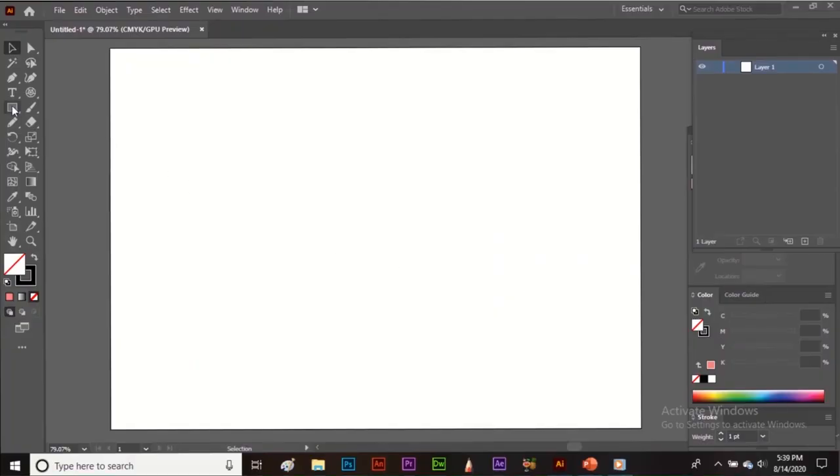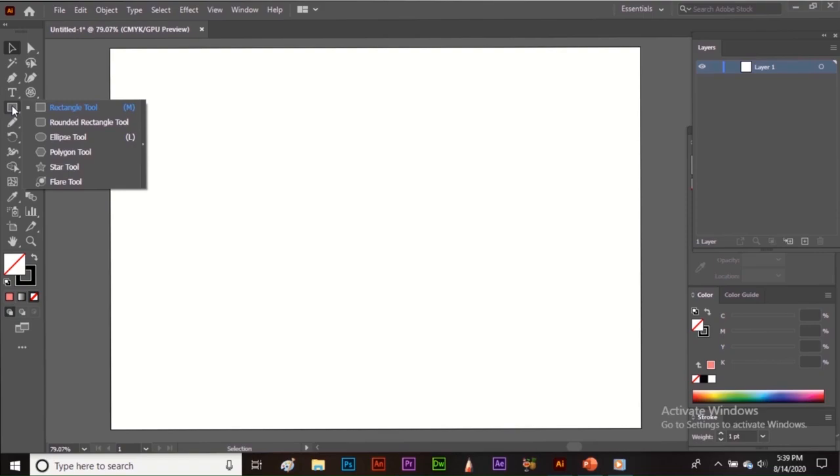Now you are going to learn the shape tools. Illustrator provides 6 basic shape tools, which are rectangle, rounded rectangle, ellipse or circle, polygon, star, and the last one is flare. When you right click at the rectangle tool here or just click and hover, you will find these tools. These shape tools draw a closed path.